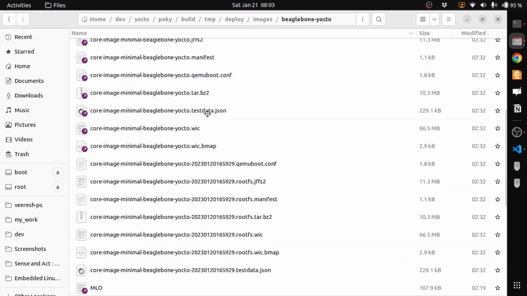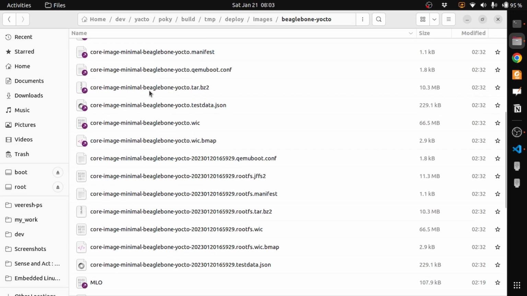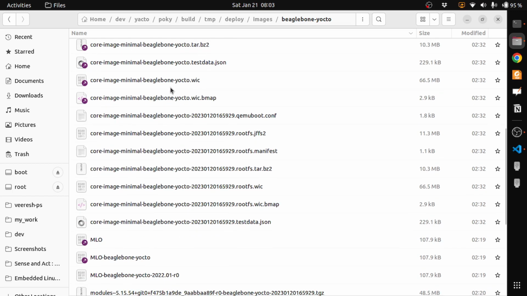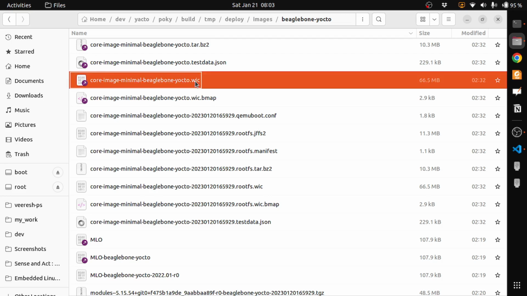And then you have the core image, and what we are interested in is the core image minimal Beaglebone Yocto WIC. This contains the MLO, the initial bootloader, the actual bootloader, that is U-Boot, and the file system. All that is part of this WIC file.